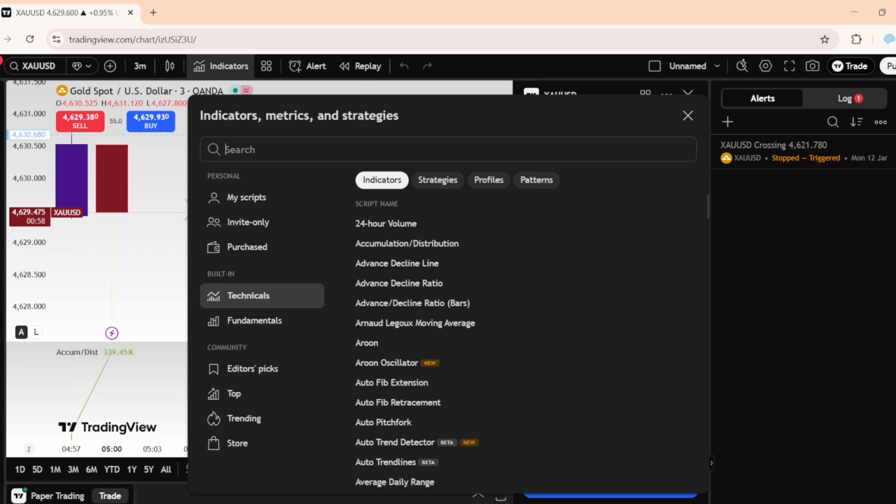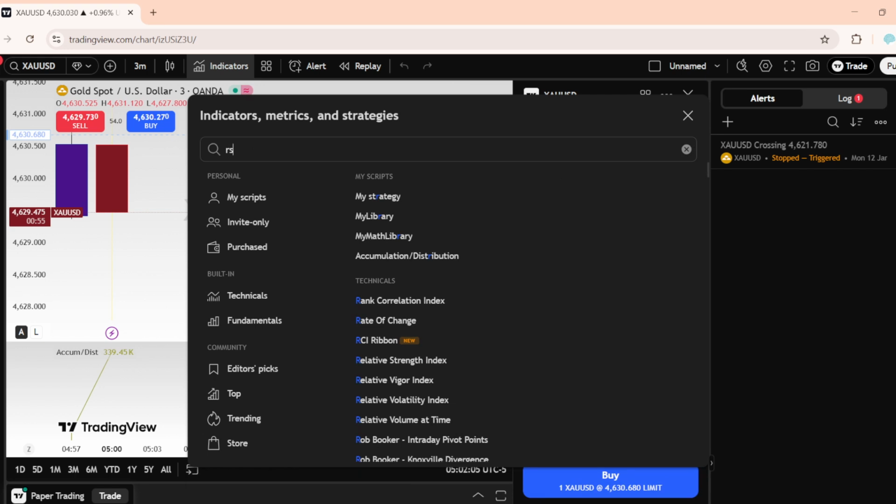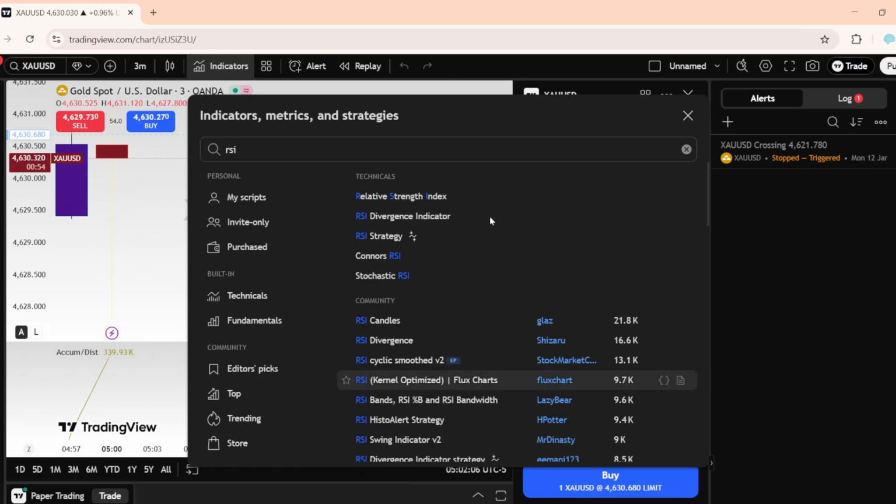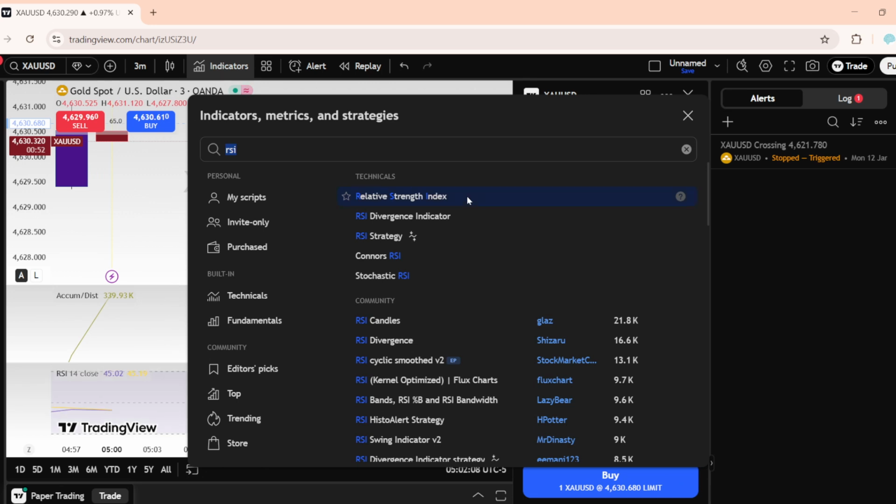In the search bar at the top, type RSI. You'll see several results, but make sure to choose Relative Strength Index, RSI, under the built-ins section. This is the standard version that most traders rely on for consistency. As soon as you select it, the RSI panel will appear below your price chart.